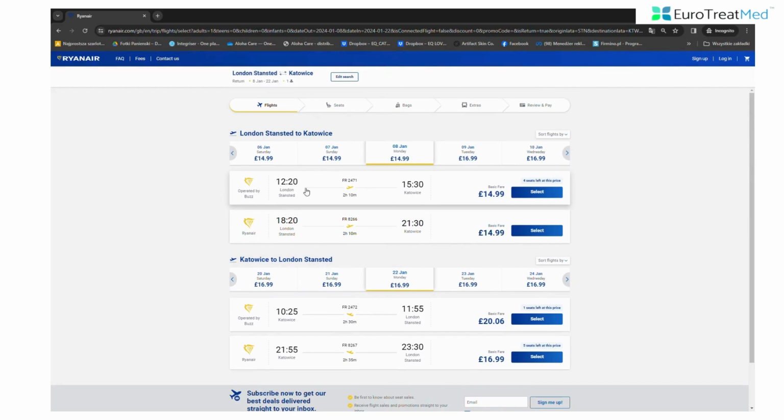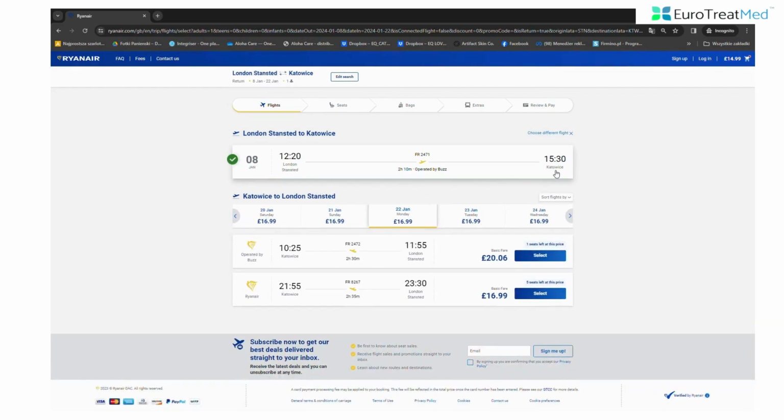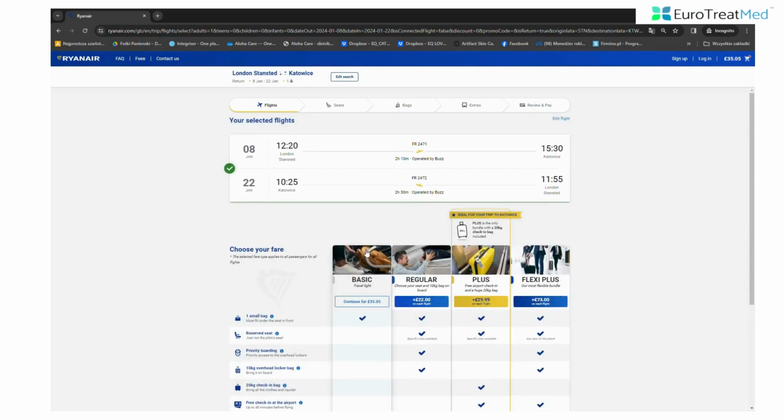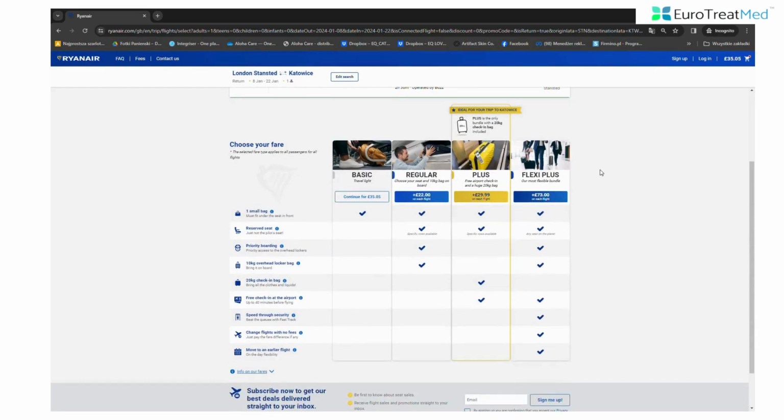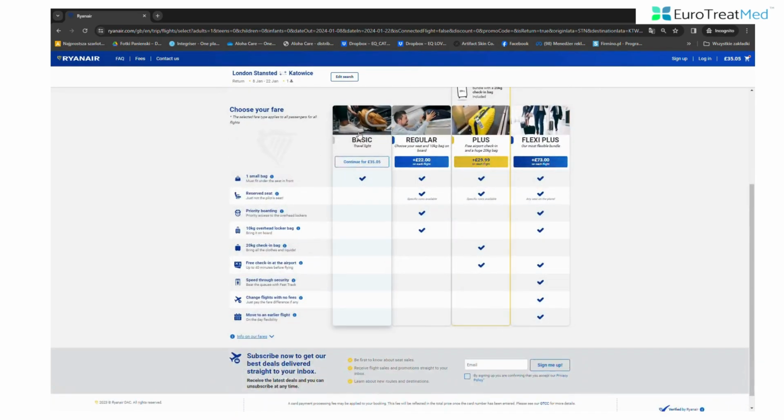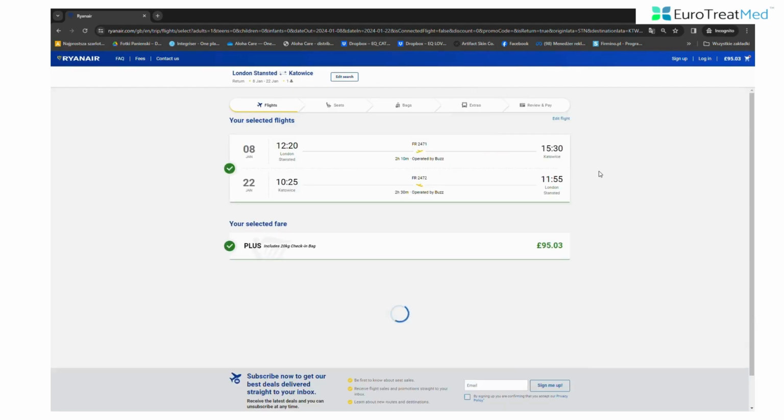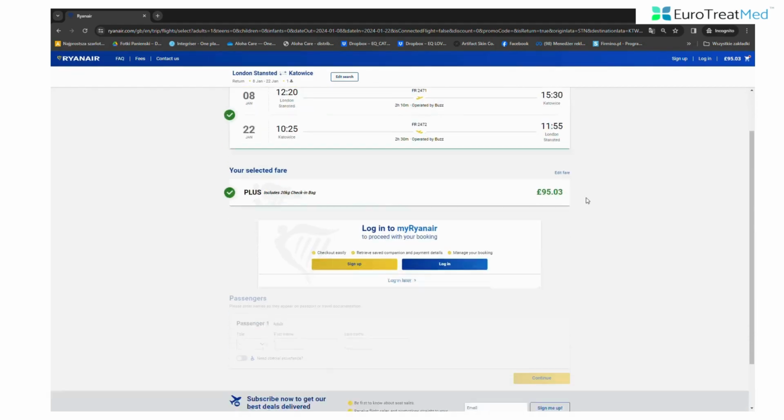Here we have the panel. We see the different flight options. Let's choose the one, arrival 3:30. Then let's choose the return flight. Here, when we scroll down, we see also the 4 options in terms of baggage allowance. Let's go here for the checked 20 kilos.